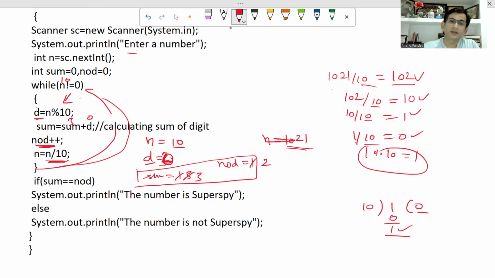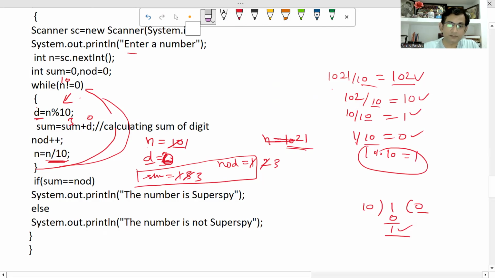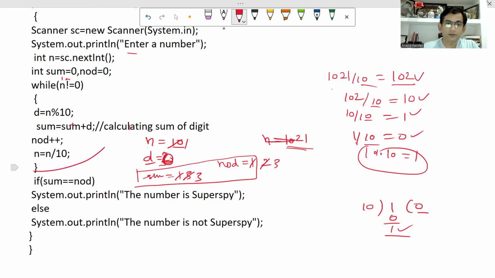Okay, then NOD, the number of digits, we are counting also. So NOD will be 3. And then n by 10. Now again dividing by 10, 10 by 10 will be 1. The value of n will become 1. From the closing brace, control will go here. Now the value of n is 1, 1 not equal to 0, condition true, control will go inside the loop.